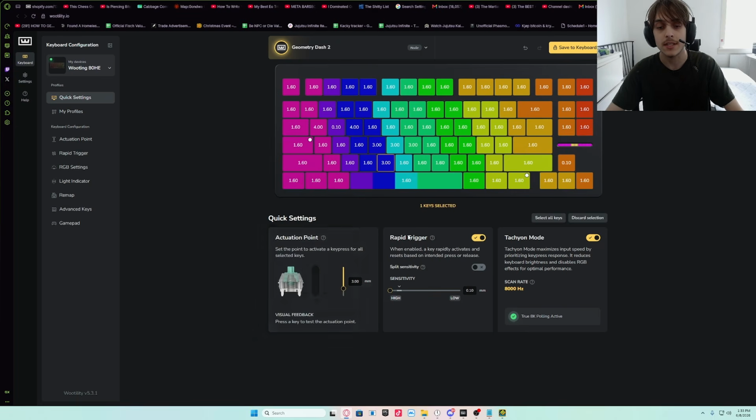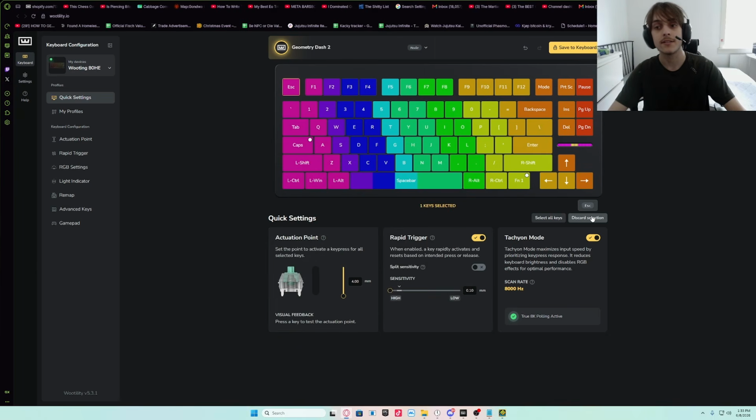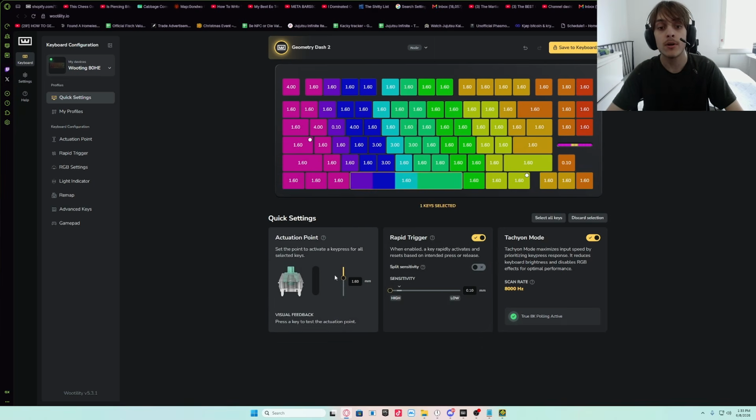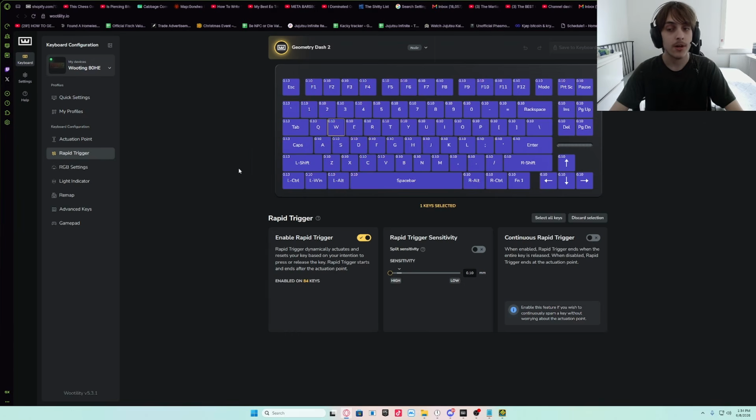So I'll put this at 3 as well, and then you can put escape at 4 so that you don't accidentally click escape. You can also put spacebar on 4 if you don't want to accidentally click it, because my hand hovers over it every single time when I play Geometry Dash. But yeah, save to keyboard, and then rapid trigger.